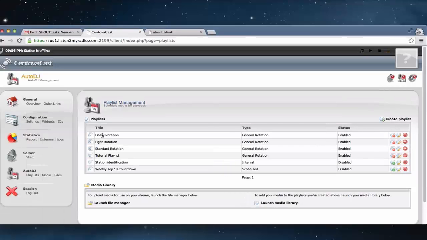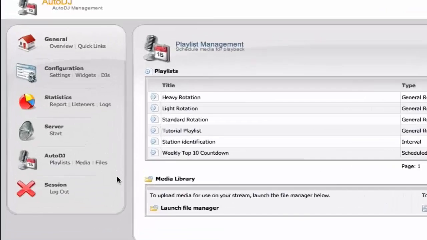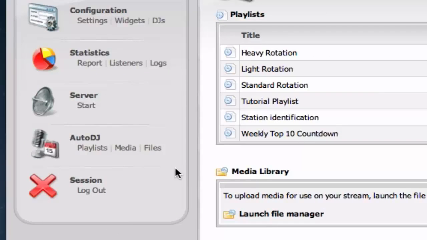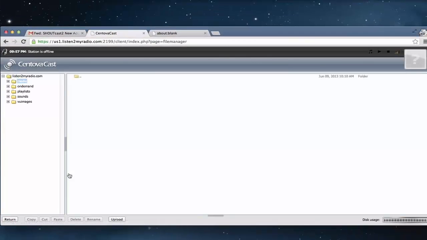Now we need to add files to the server. So we need to upload files from your computer to the server. There are actually two ways to do this. You can use the built-in files upload feature in Centovacast, or you can upload them using FTP. We'll showcase both functions here, but first we'll take a look at the Centovacast files upload. If you just want to upload a few files, we recommend that you use this feature, but if you want to upload huge amounts of songs at once, we recommend that you use the FTP method.